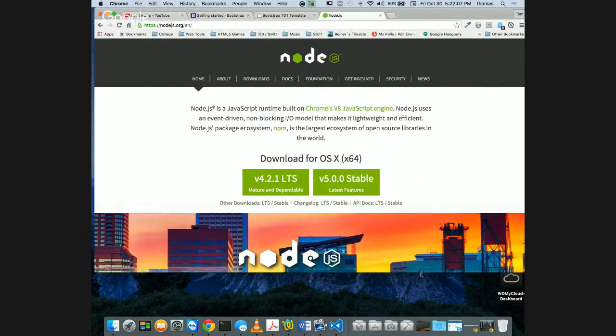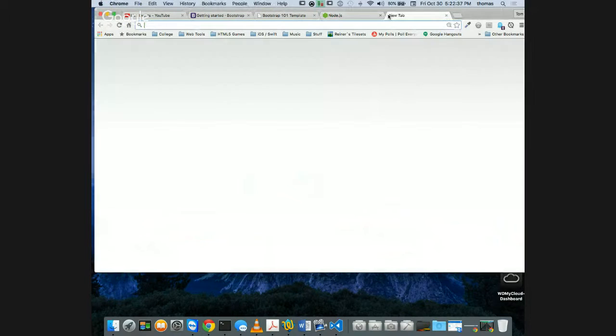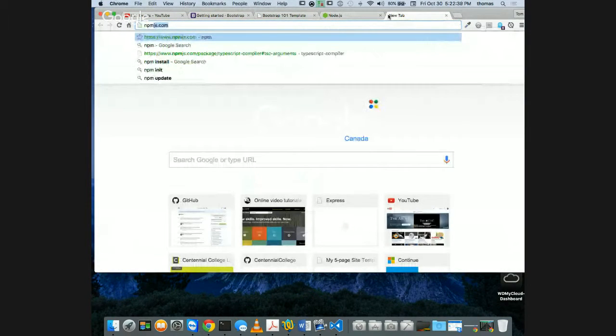Node has been really advancing a lot. It's amazing. So if you download the stable, not the 5 version, I wouldn't recommend that. I would go with the 4.2.1 LTS, the mature and dependable version. Grab that one for now, and download that. Now again, I don't need it for OS X because that's what I already have Node on. I'm not going to upgrade right now for this demo. This probably just came out recently too. It's really interesting.